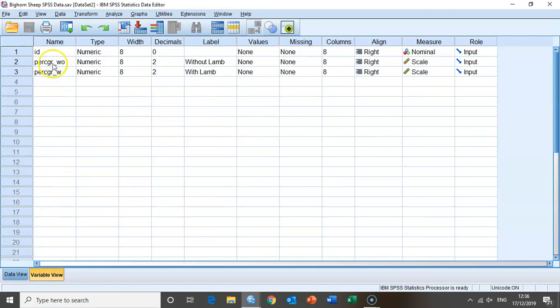So if we have a look at that, this is just a name where we have to be relatively unprecise and can't use any special characters or spaces, whereas in the label I can put the sort of more specific information that this is the data that we recorded without lambs. And it is a scale variable because this is a number, okay? So percentages are numbers, so they should be set up as scale. And then you have the percentage of grazing with lamb, which are also scale.